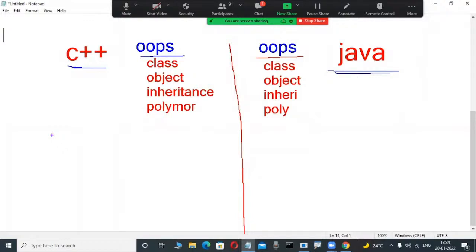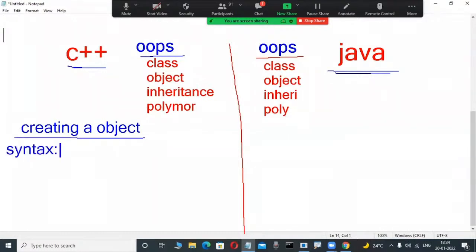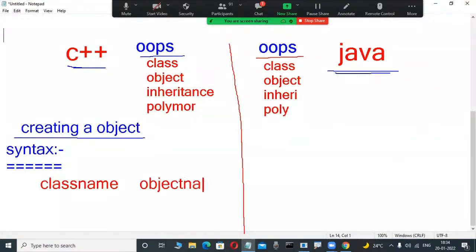Anybody guess? Suppose in C++ I want to create an object from a class, what is the syntax? Do any technical persons have an idea? So many persons have an idea, I think. What is the syntax in C++? Slowly observe here, here is the difference. Class name, space, object name. This is the syntax to create an object from the class in C++.